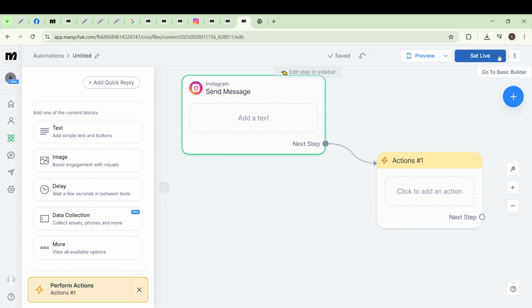And there you have it, your complete guide to using Manychat for Instagram in just a few simple steps. With these tools at your disposal, you can now engage with your audience more efficiently and effectively.